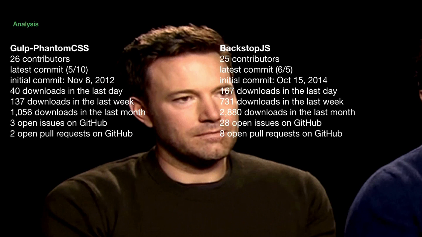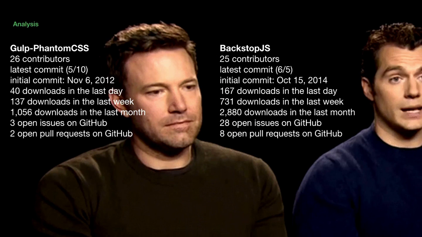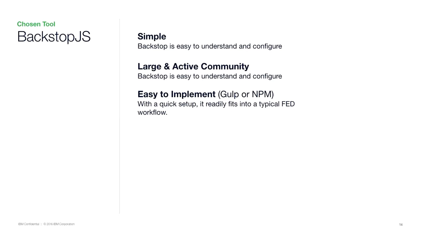So, BackstopJS, it's pretty simple. It's got a pretty large and active community. I think it's a little bit larger than Phantom CSS at this point, and you can use it via Gulp or NPM. I was initially using it through Gulp, but after talking to one of the maintainers yesterday, I think it's compatible now, but they're going to be using NPM moving forward. So it readily fits into a modern front-end developer's toolkit.